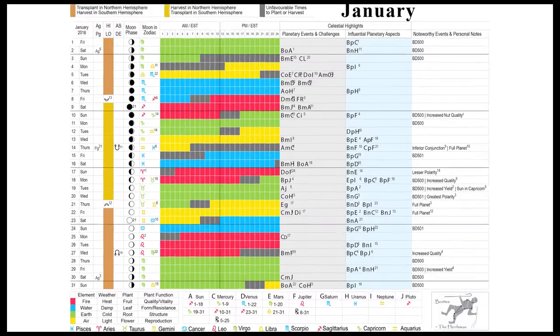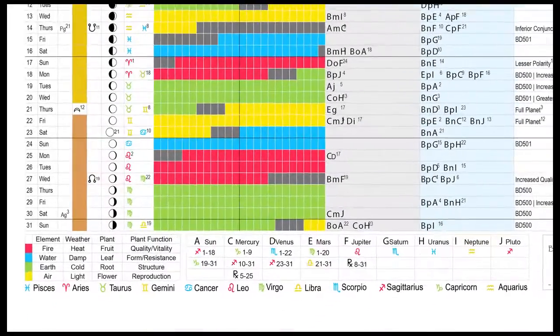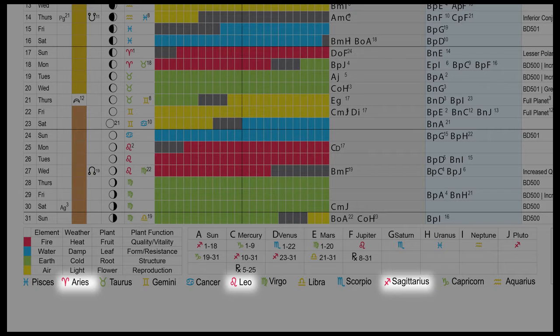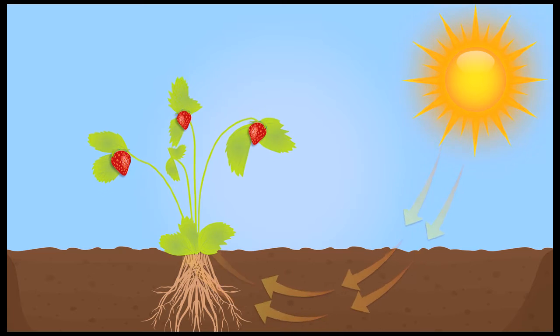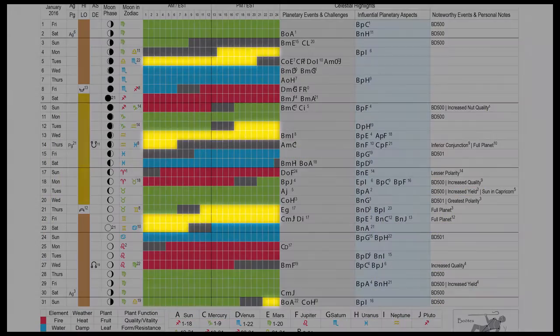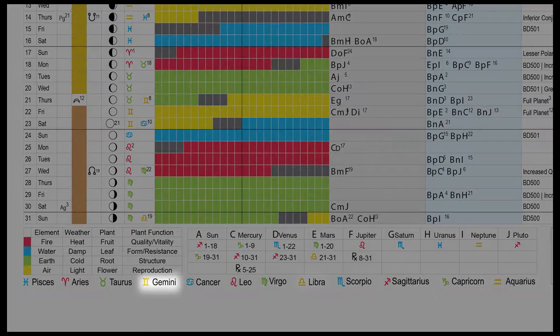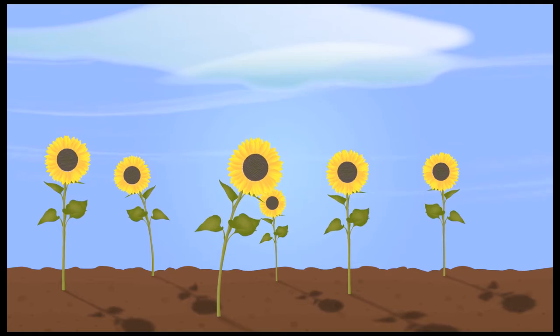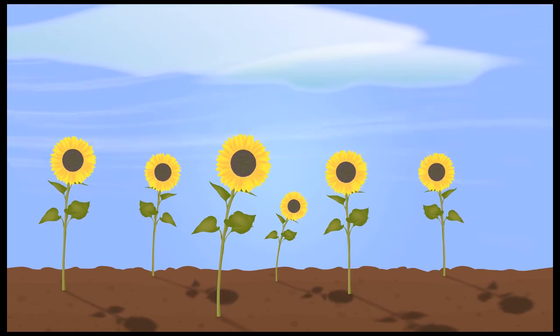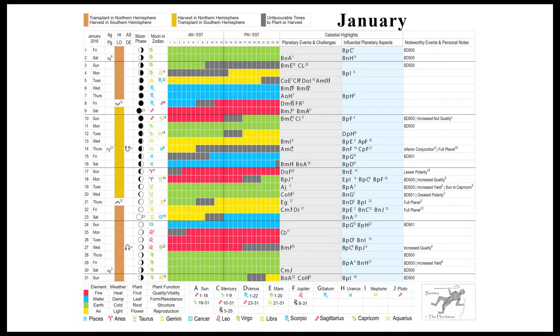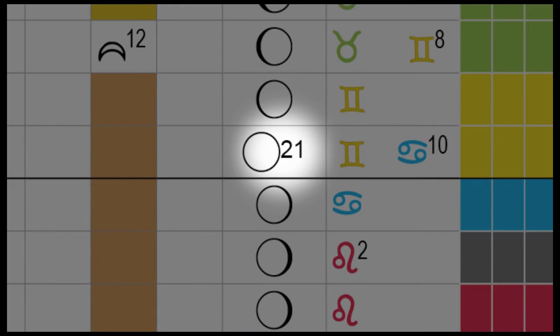The hours of the day that are color-coded red correspond to when the moon is in Aries, Leo, and Sagittarius. This is the ideal time for working with the element of fire and with fruit and seed crops such as strawberries, tomatoes, apples, beans, squash, corn, and oats. The hours of the day that are color-coded yellow correspond to when the moon is in Gemini, Libra, and Aquarius. This is ideal for working with the element of air and flower crops such as broccoli, roses, chamomile, yarrow, and sunflowers.